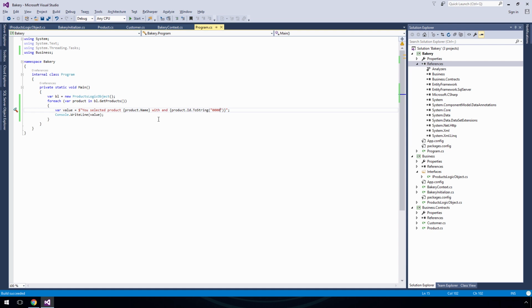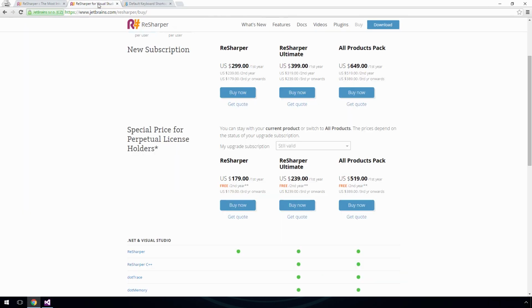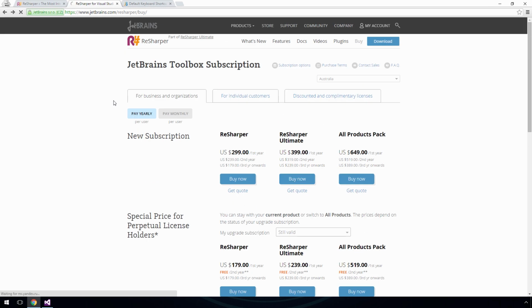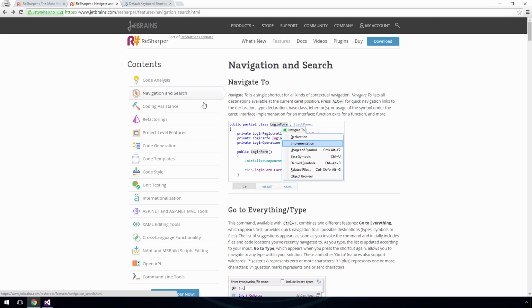So around coding assistance and code analysis, ReSharper gives you a ton of things. As I suggested, go here and check up on this page. Where is that one now? So you can see what you get for coding assistance and so forth.